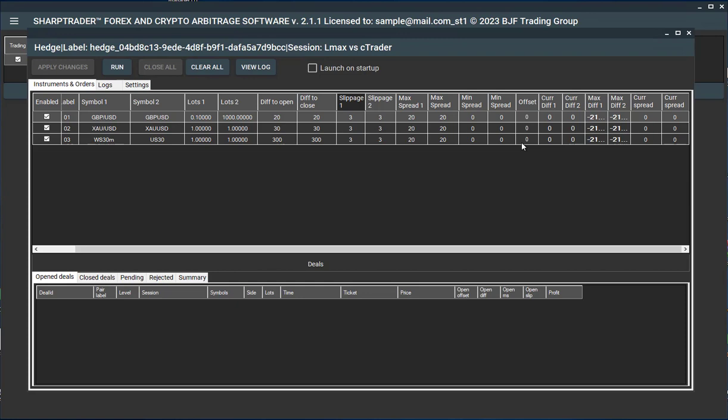So we will also discuss the offset column. In the offset column, you can set it manually or it will show the result of an automatic offset calculation. And the final column is statistical parameters, which show the current difference, the maximum difference, and the spread parameter. So all of these columns we need to set up in order for our program to work how we would like it to.